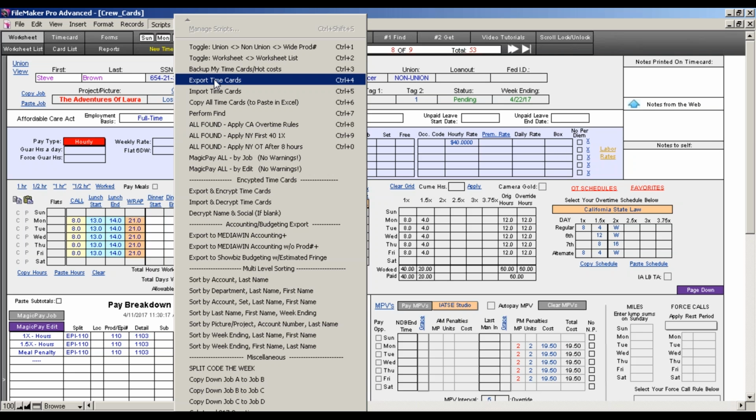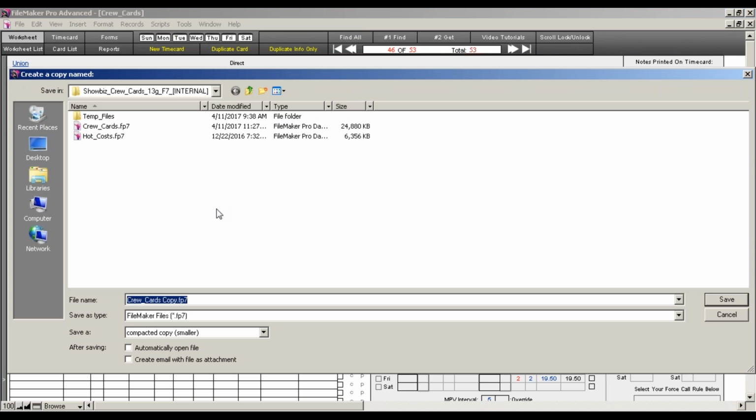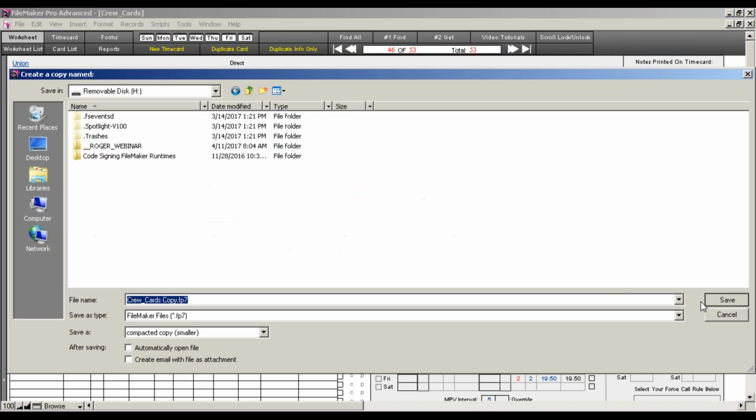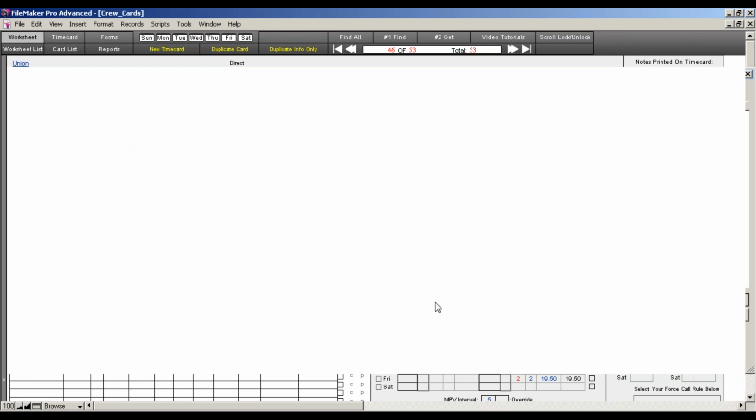But I want to do it manually. You need to say export time cards, right? Or back up my time cards is even better. Watch. Back up my time cards. It's going to back up everything. It's going to ask me where I'd like to back it up. I have a flash drive here. Okay, open, and then I hit save.